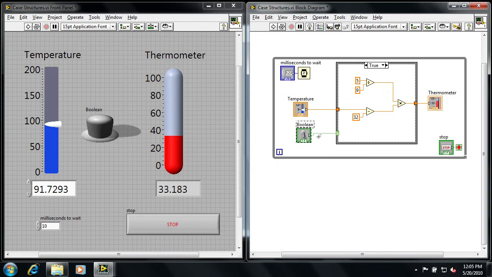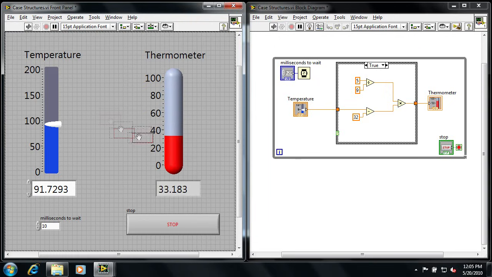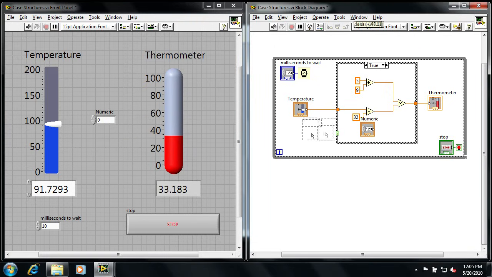Now, I can also use the same structure to do more than just true-false statements. I can pick a numeric in order to select which additional pieces of code to execute. So let's see what that looks like. I'm going to delete the Boolean switch, and let's just drop down a basic numeric control and use now the numeric control to control the selector instead.